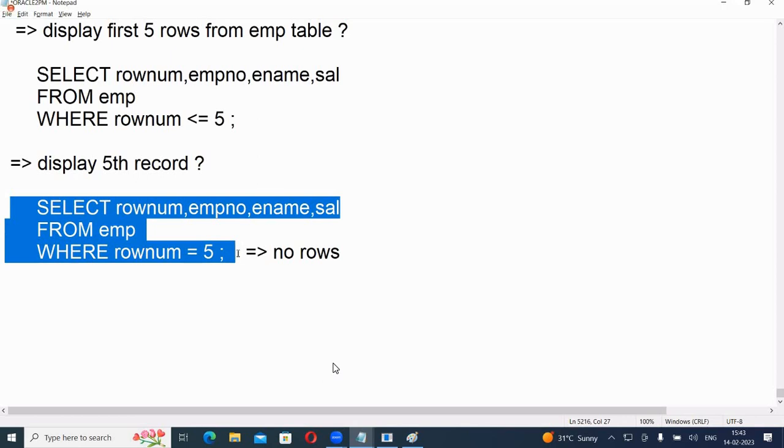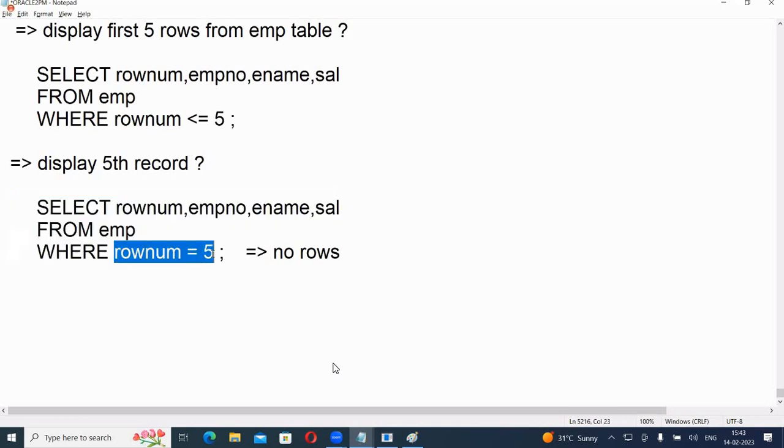Understood? It cannot generate row num 5 without selecting the first four rows. Row num 5 is generated after selecting the first four rows. So how to write this, we'll see in the next class.